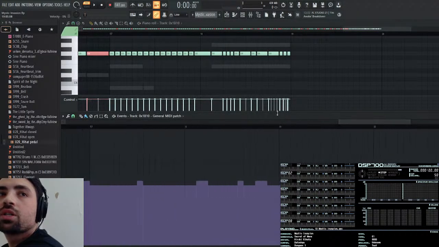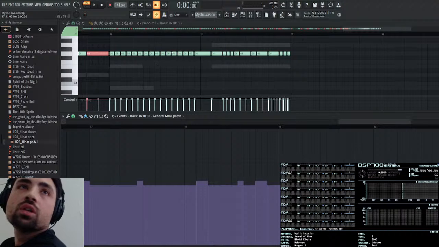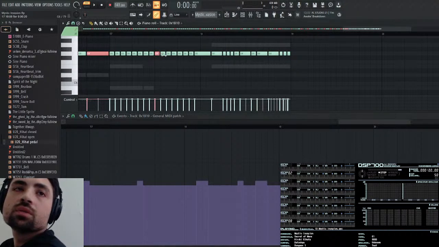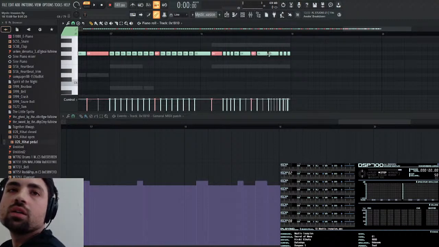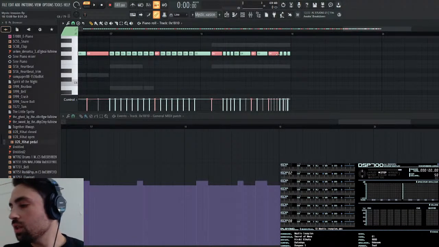Now starting at bar 17, we have the middle of 17, the second note of 18, the almost middle of 18, and then the note after the one after that. So now we just cut this.